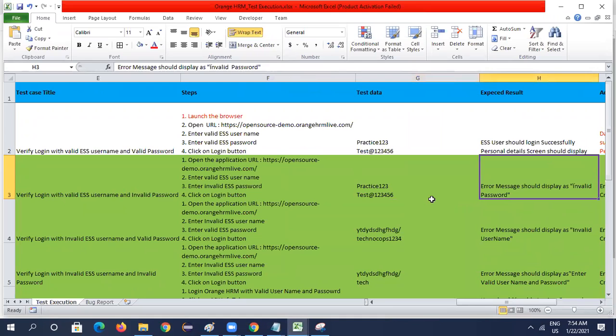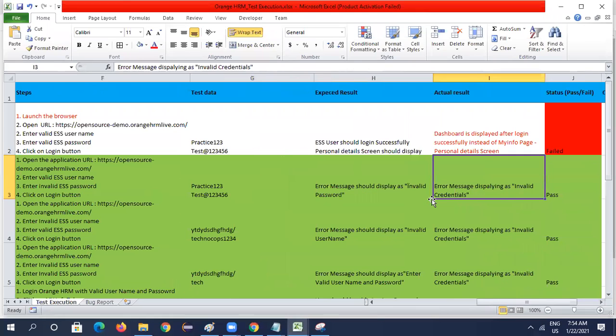They are showing as error, it should be invalid password, but it is showing as invalid credentials. So both are fine, right? Invalid credentials or invalid password is the same, right? Unless we are logging in, that doesn't make much difference. So this test case is pass.